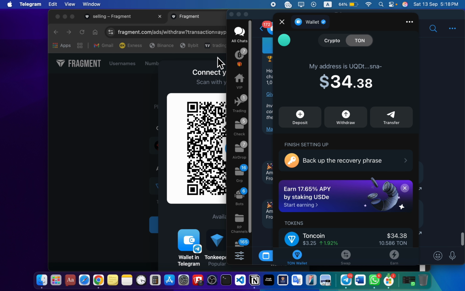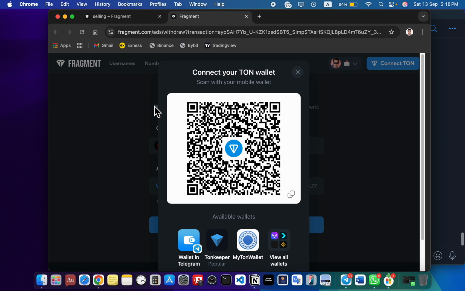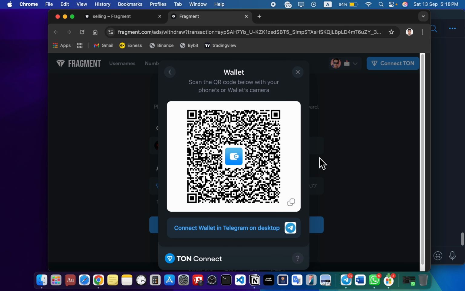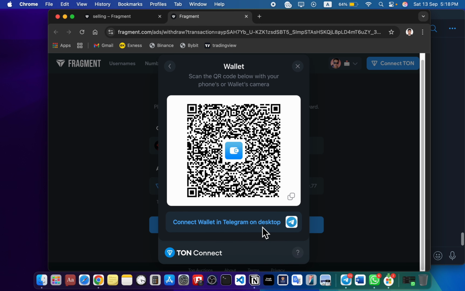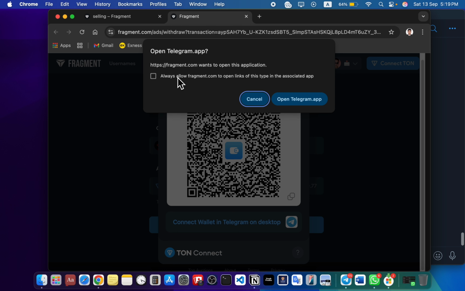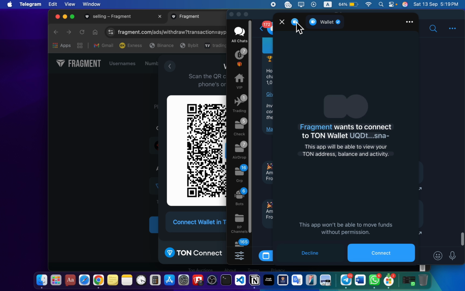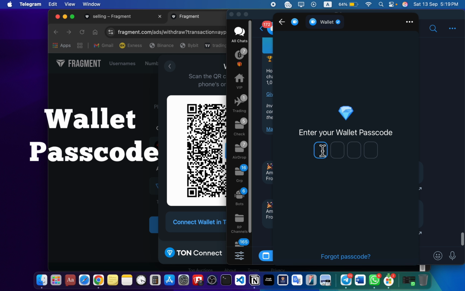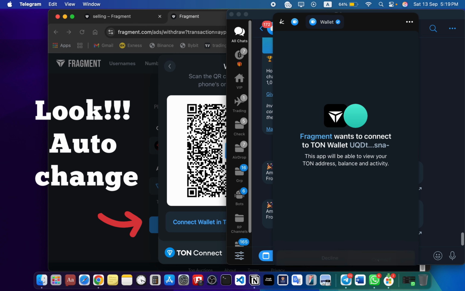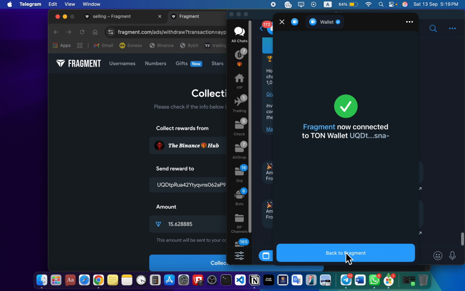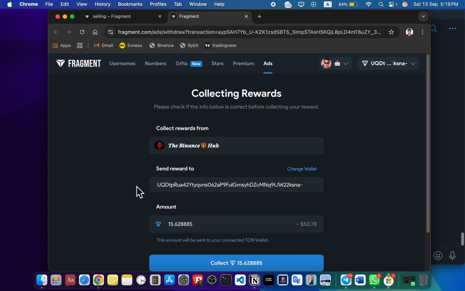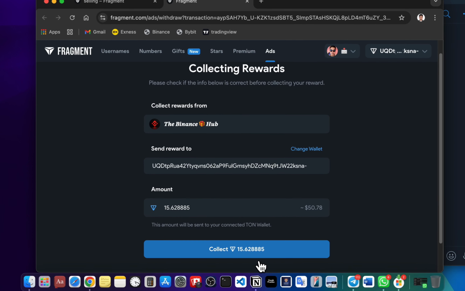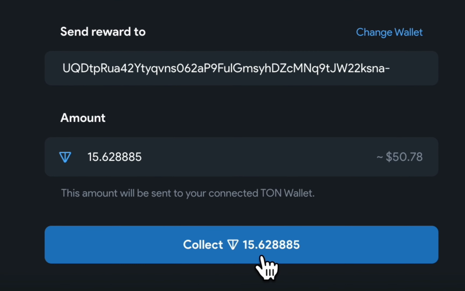To connect this wallet, come back to your Fragment and connect with Telegram Ton wallet, and connect with Telegram on desktop. Open telegram, and it will automatically open this and ask me to connect. So click on connect, and enter your wallet password. I am entering my wallet password. This will connect automatically, and back on Fragment, this will show me the option to connect my wallet.